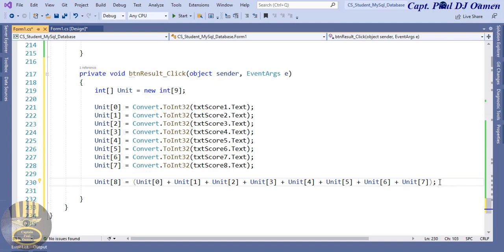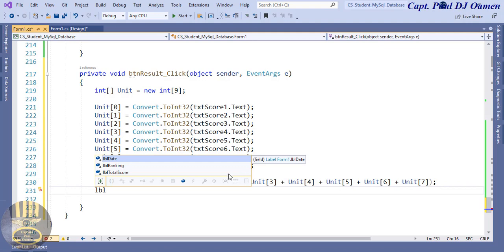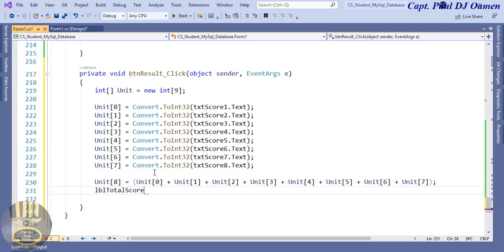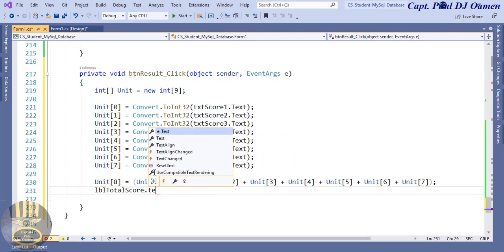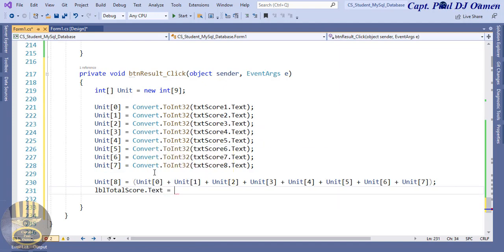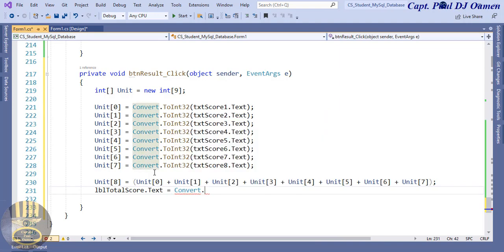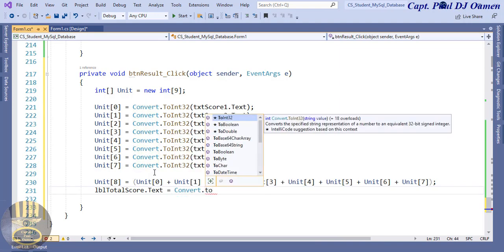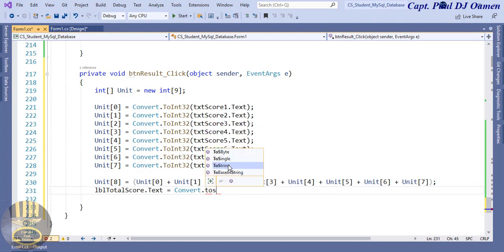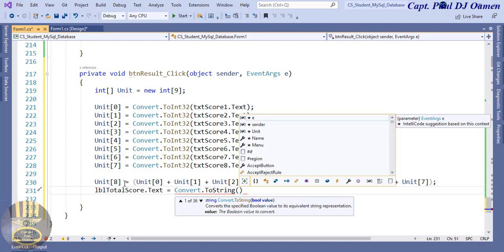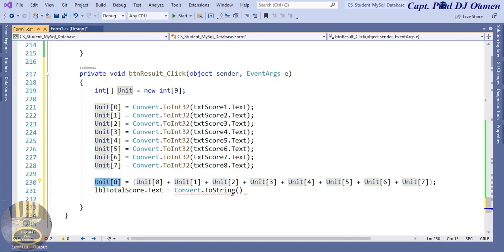Now let's store the total straight into lblTotalScore. lblTotalScore dot text equals, we then need to convert it back to string. Dot Convert ToString. And what are we converting to string? We're converting this to string. Grab that, drop it here, semicolon here. That is it, taken care of.